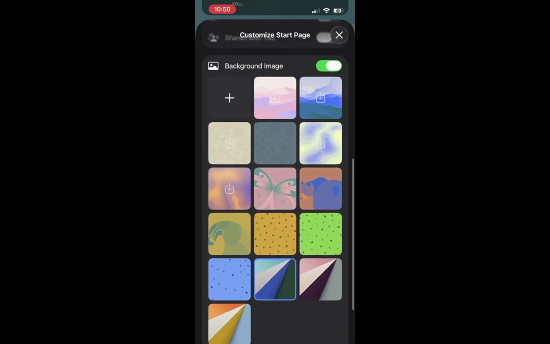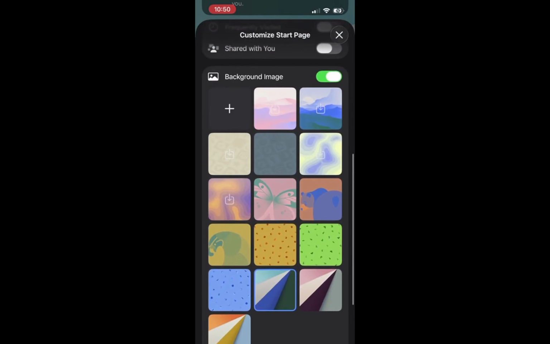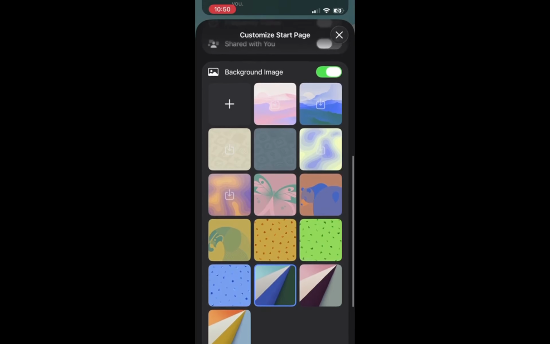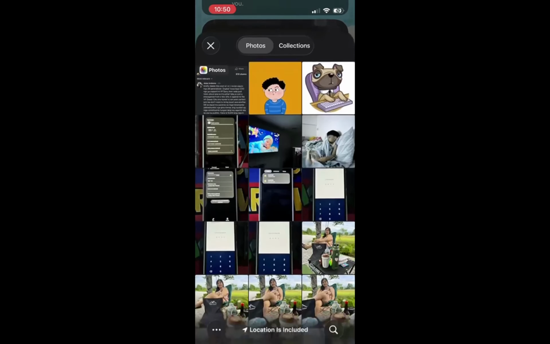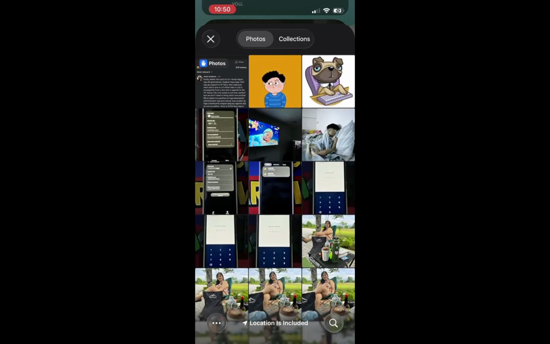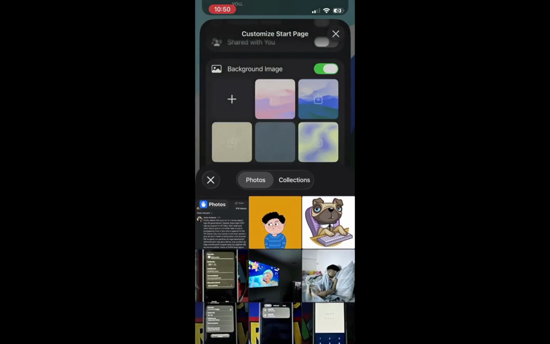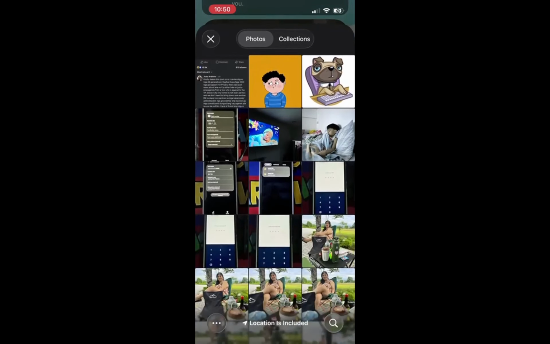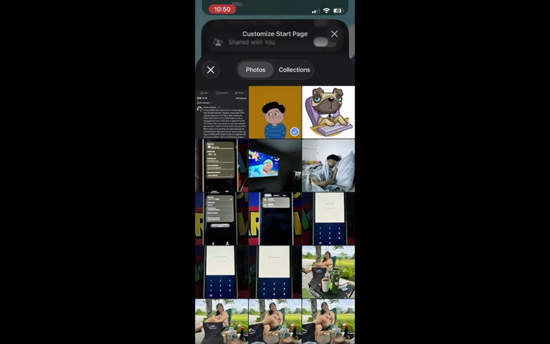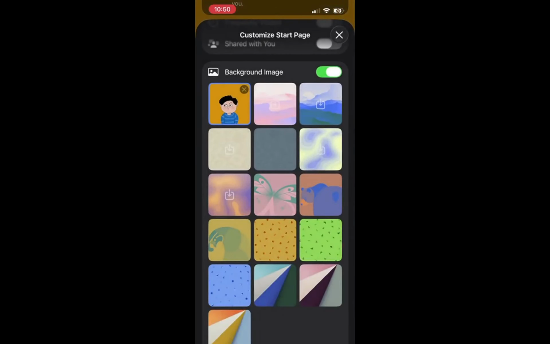Choose one of the following options. You can either select one of Apple's built-in background images or tap the plus button to choose a photo from your photos library. Selecting Apple's images gives you a quick way to personalize your start page, while using a photo from your library allows for a more personal touch. This choice matters because it reflects your style and preferences.